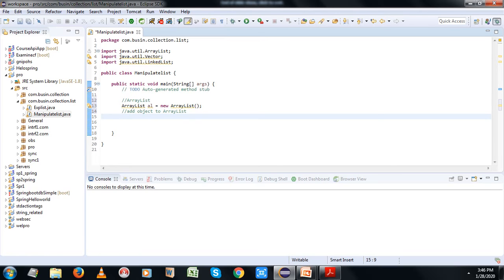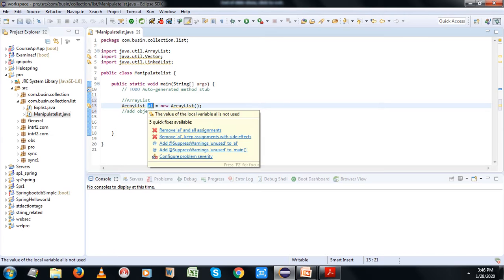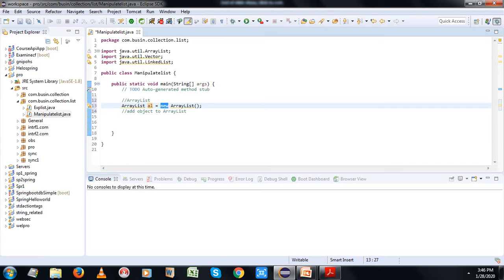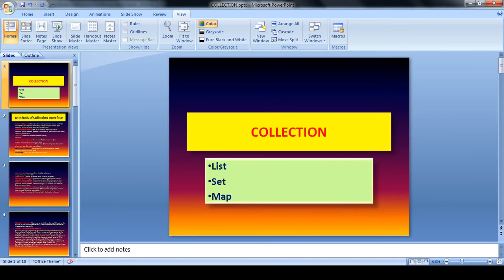So what are all the constructors we have for the ArrayList? If you want, we can have a look here. See, it does have three constructors: one empty, one taking a collection parameter, and then one taking the capacity.